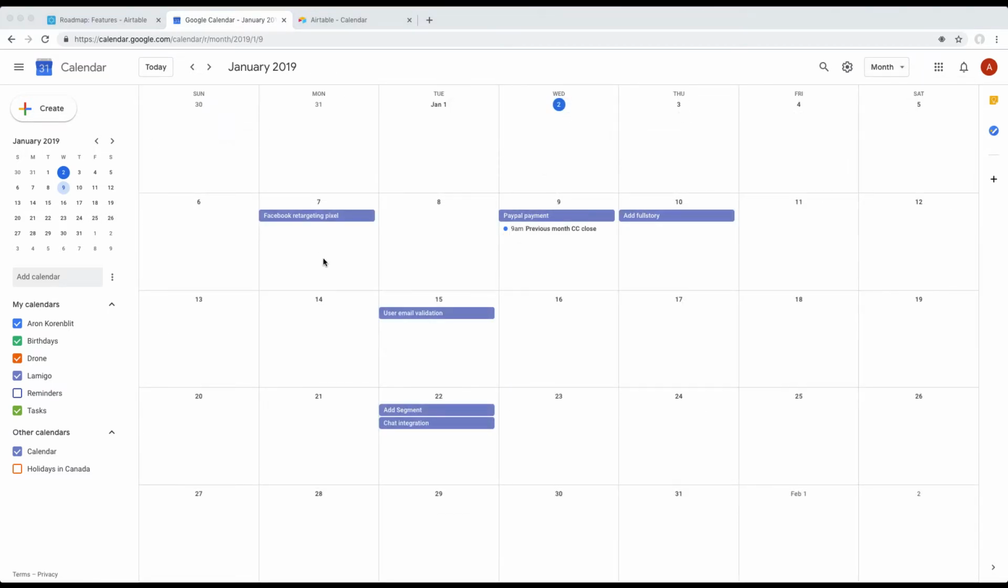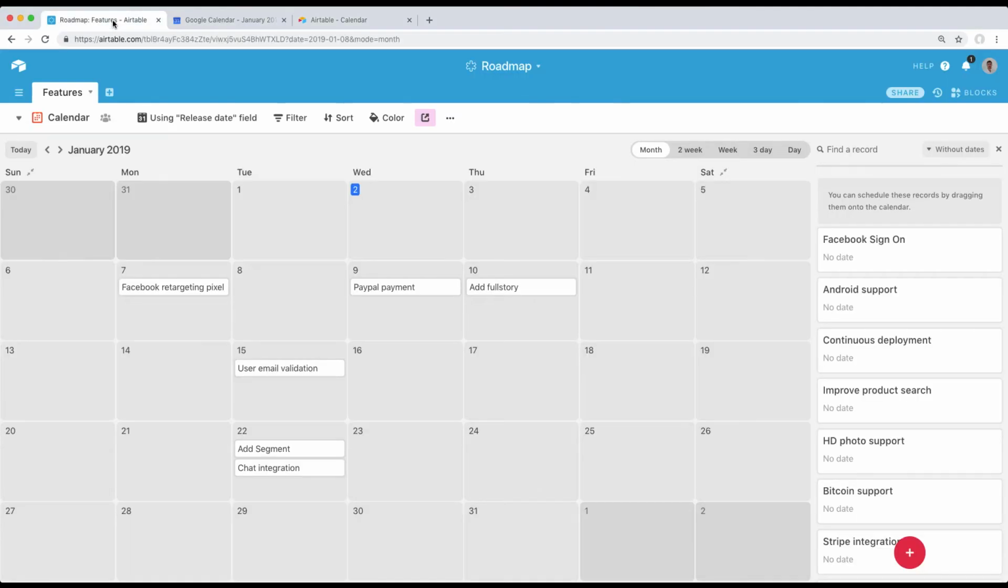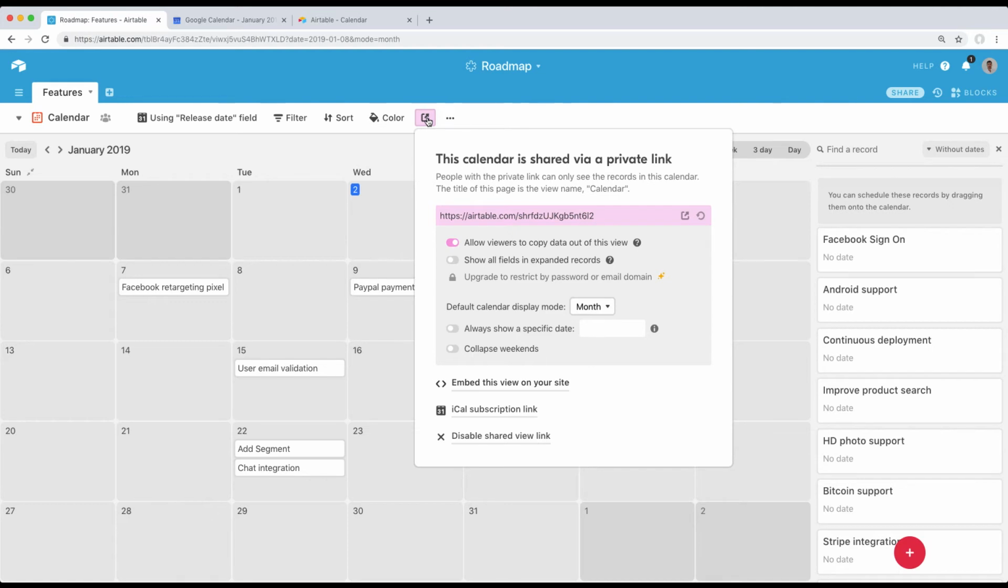There we go. So this subscription link, or the ability to reflect changes in your Airtable calendar with the calendar software that your company uses, is extremely powerful and useful in sharing information with the larger team without necessarily having them understand the tool that you're using, in this case, Airtable. All right, let's go back to our calendar view in Airtable. So back to the sharing functionality.